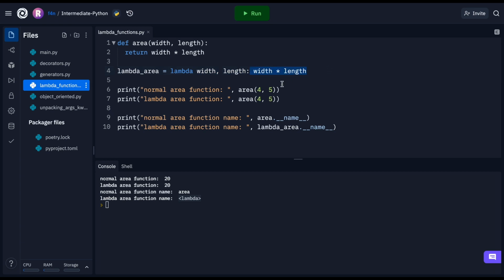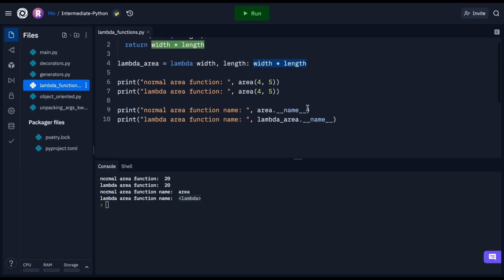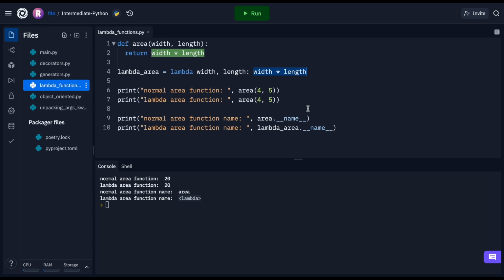However, the only one thing that you have to keep in check is that it can only have one expression in a lambda function. In our case, it's width times length. You cannot add anything more to this apart from one statement. So when you're using a lambda function, or if you ever decide to use a lambda function, keep that in mind, that it can only be one expression.